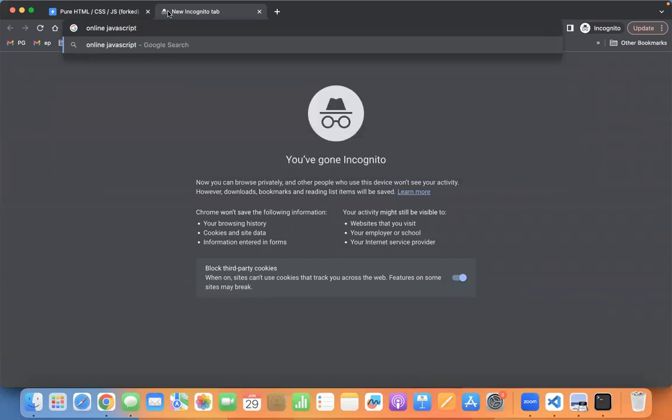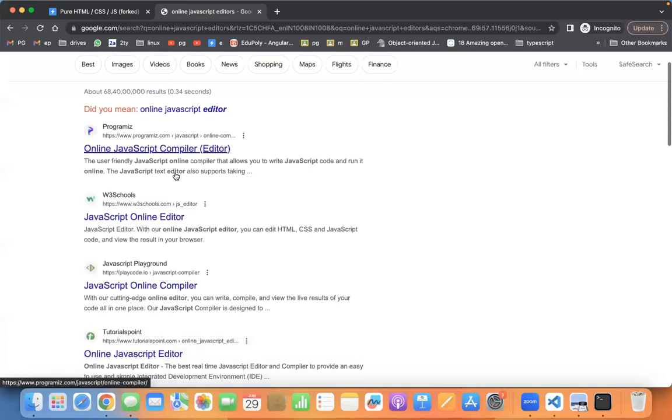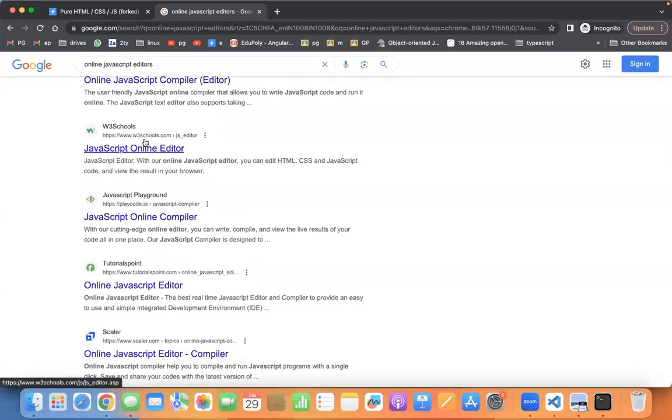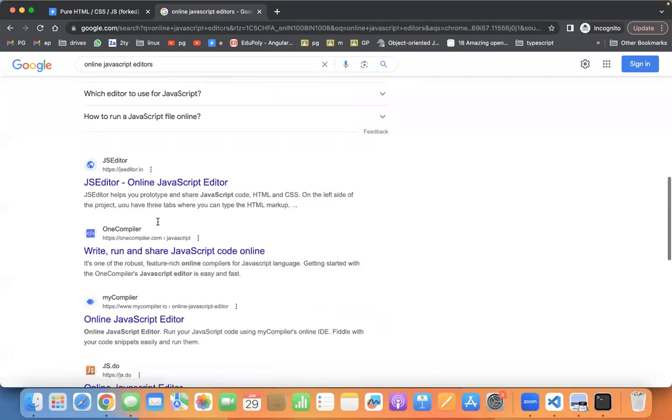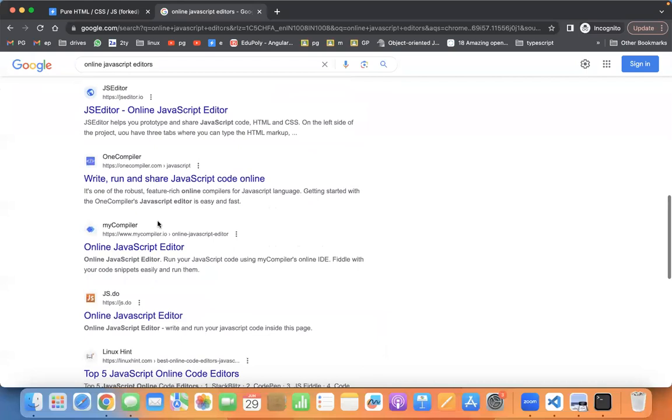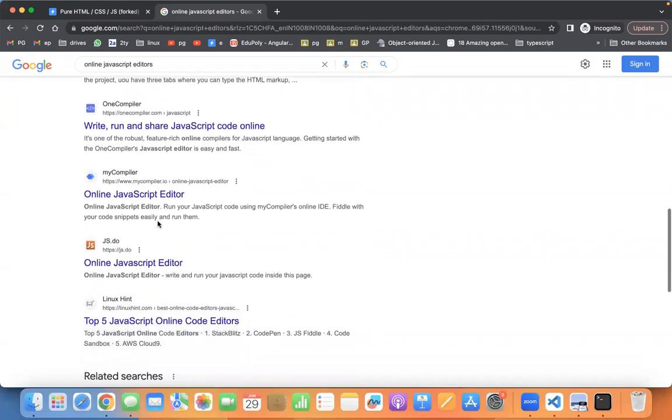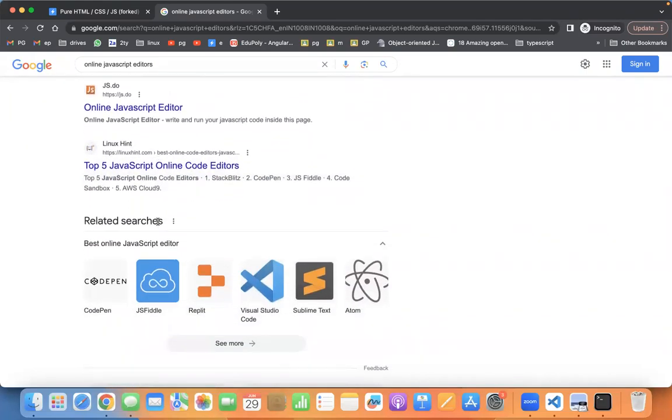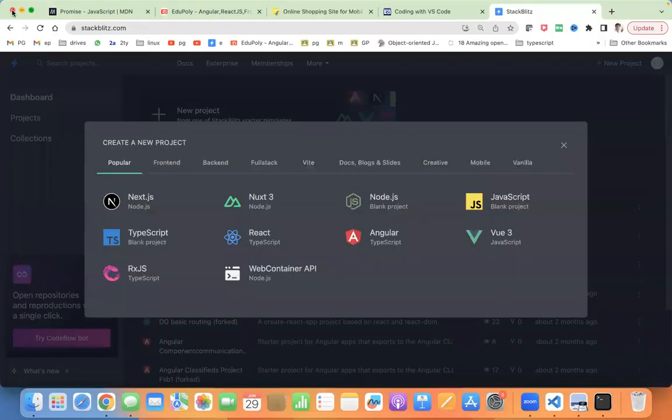You just need to type online JavaScript editors. JavaScript, not Java. Java will be confusing, JavaScript is different, Java is different. So yes, of course, W3Schools is also providing playcode.io. These are all providing JavaScript editors, but the most famous are what I have just shown: CodePen and StackBlitz. JS Bin, there are, sorry. Third party. DO, not IO.